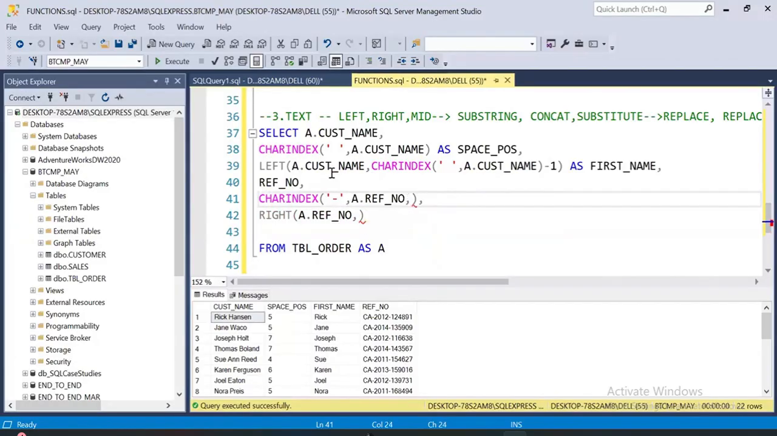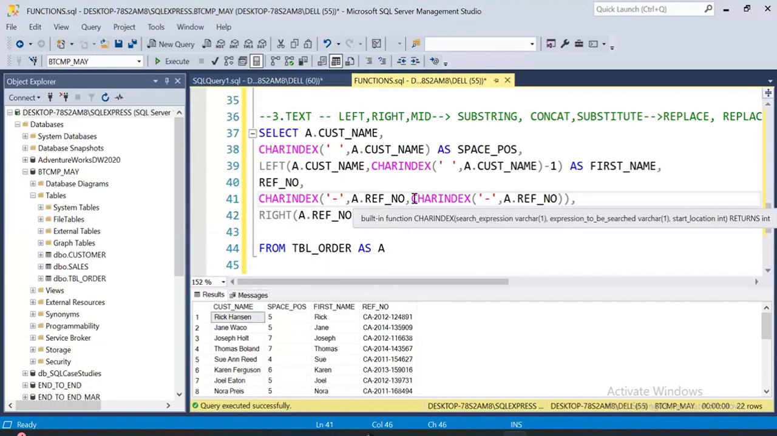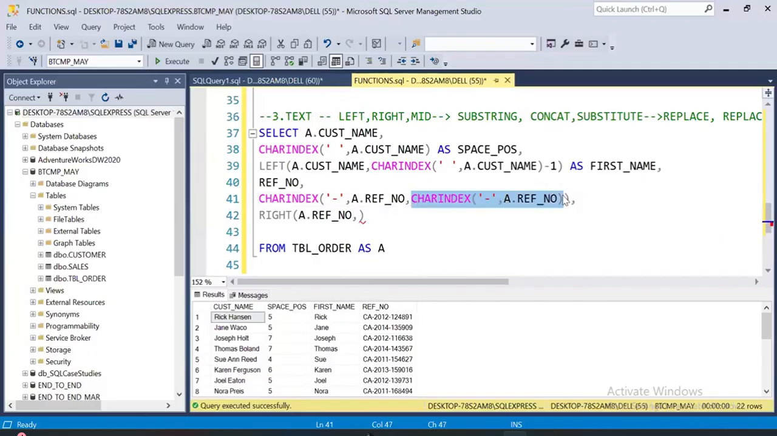Now starting position, char index again. And I will say hyphen and A dot reference number. This char index will return me the first hyphen position. I need to skip it so that the outer char index can find the second hyphen position. Okay, plus 1. And I will say as set underscore hyphen underscore position. ठीक है. Done.